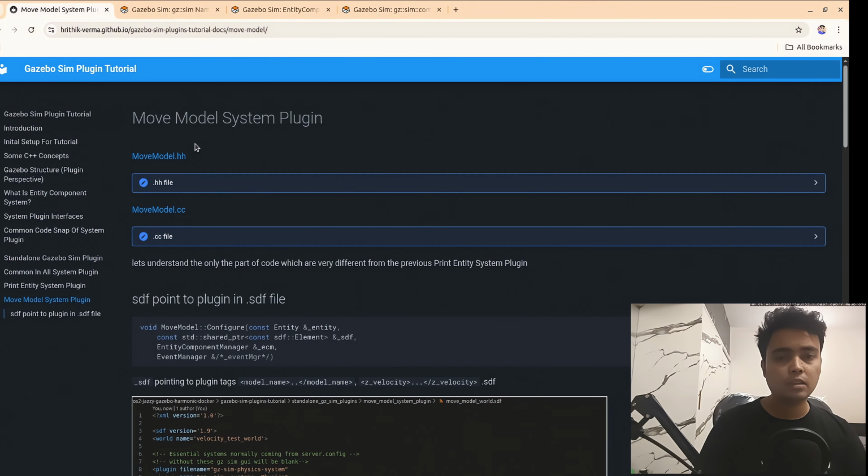Okay, now let's discuss another plugin, that is the move model plugin. In this plugin, we'll move a box in the Z direction. Let's understand how to write this plugin, along with everything that we learned in the last video. I'm not going to repeat those common things here. We'll just talk about the specific things related to this plugin. If you haven't watched the previous video, make sure you watch it before going forward.